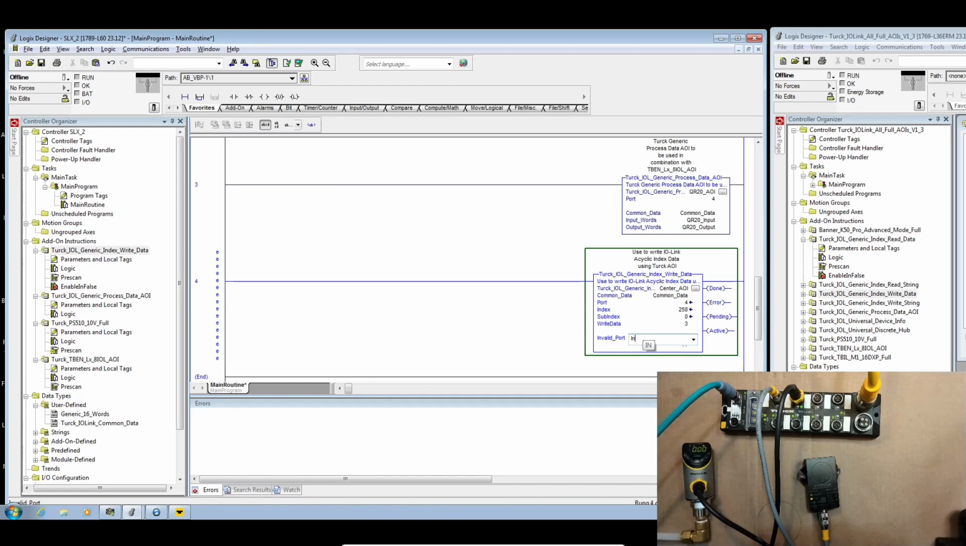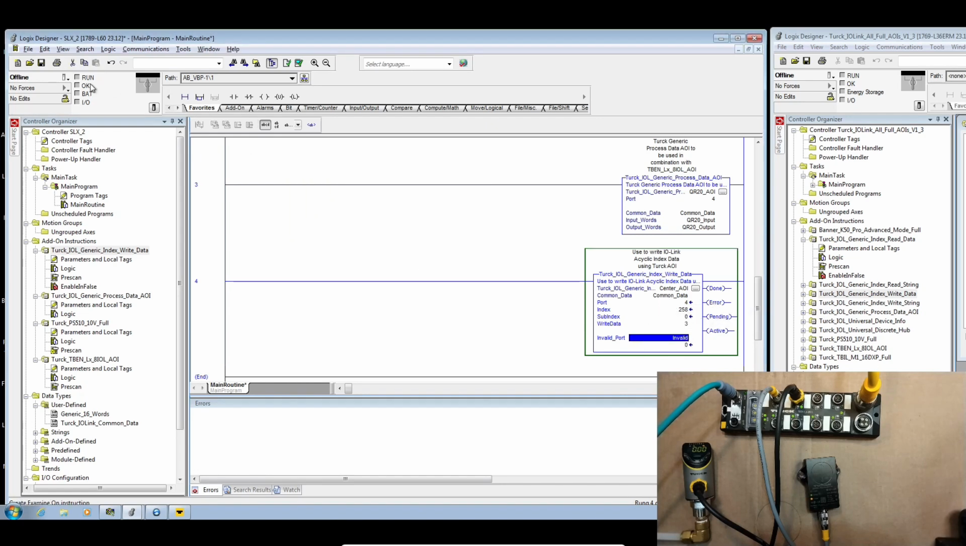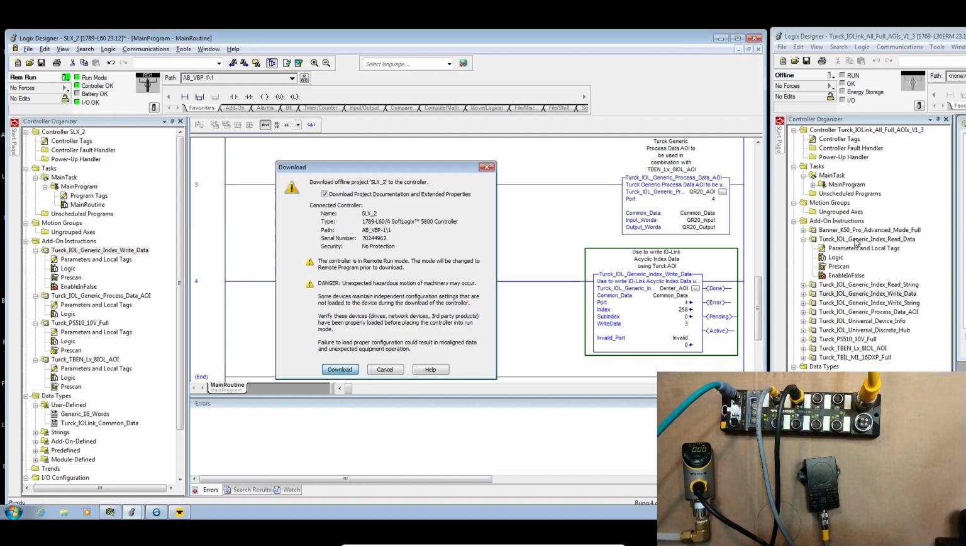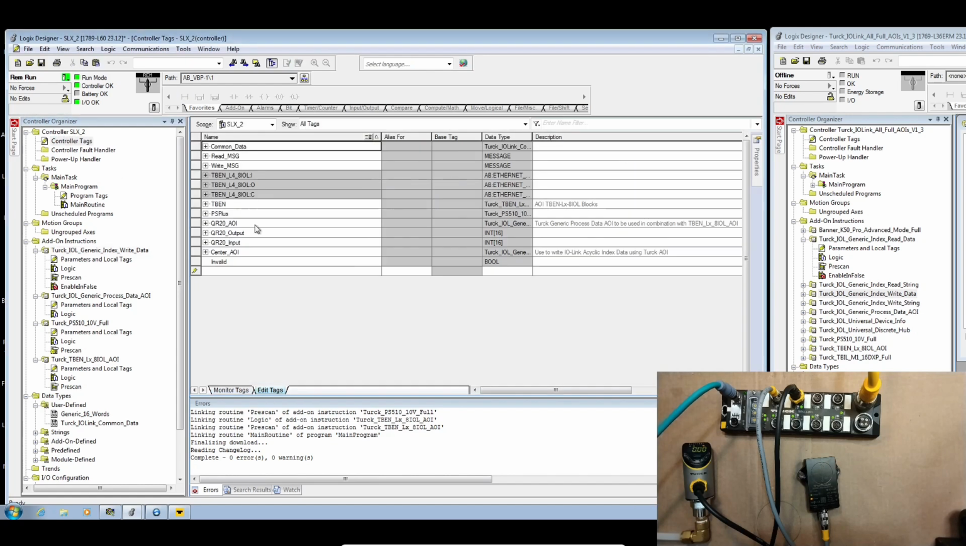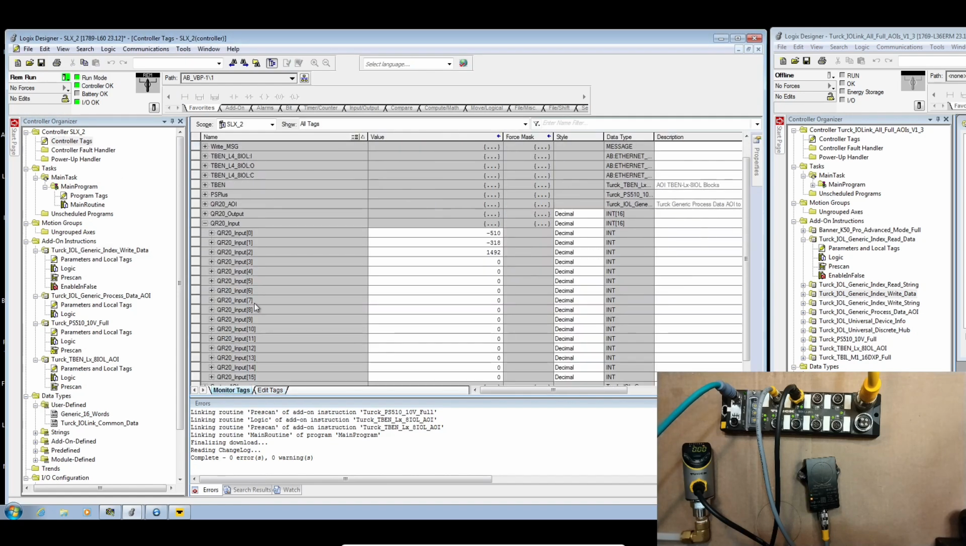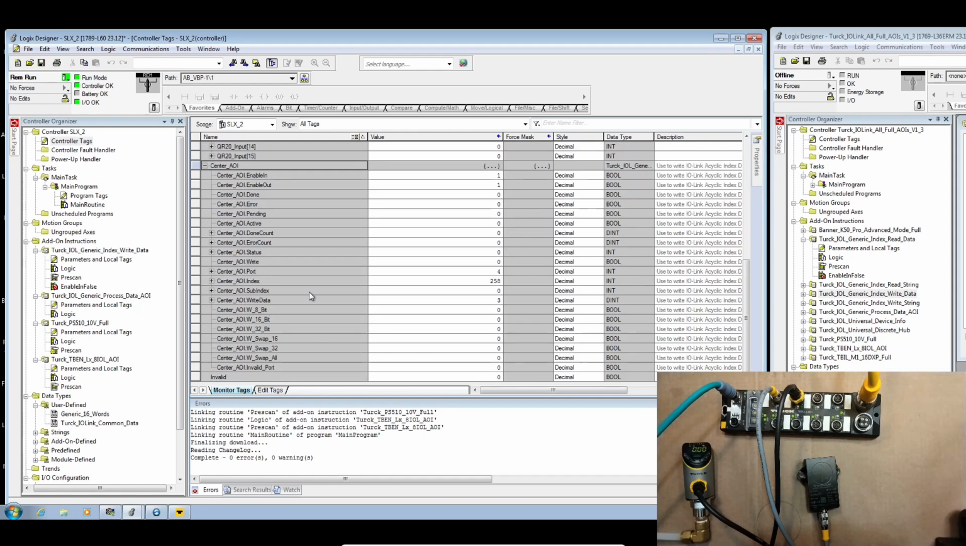And then we want status to tell us if it's invalid. All right, so we'll go ahead and download this to the PLC. All right, and then if we go controller tags, monitor. All right, so right now we're at 15 degrees and -3. And we go to our center AOI and we trigger a write.